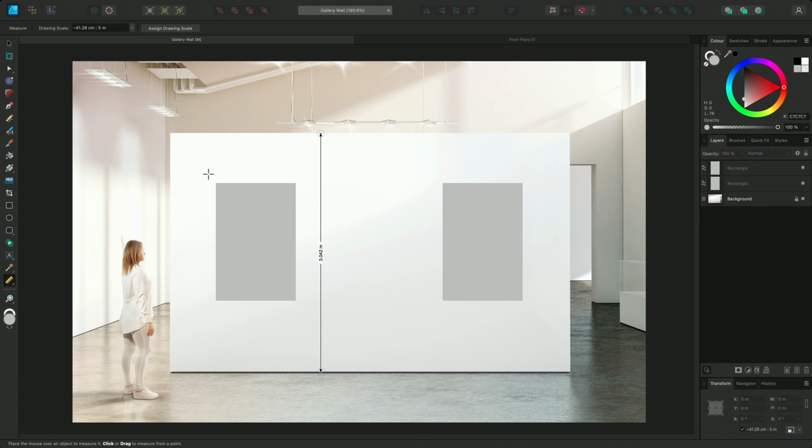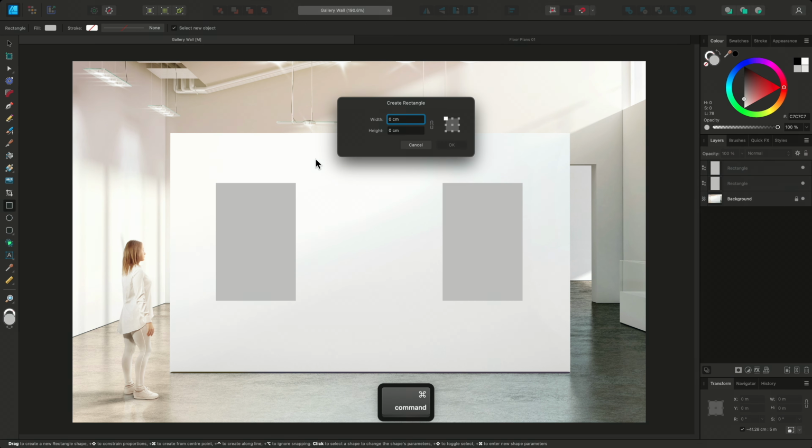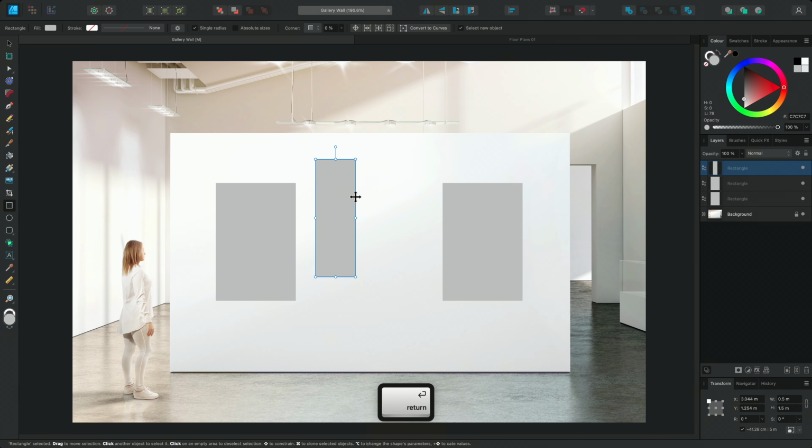I can also use the Object Creation dialog to create shapes with the actual dimensions of the art that I'd like to hang, so I can try them in different configurations in the space. I'll just quickly create some shapes to represent the art and hang them across the wall.